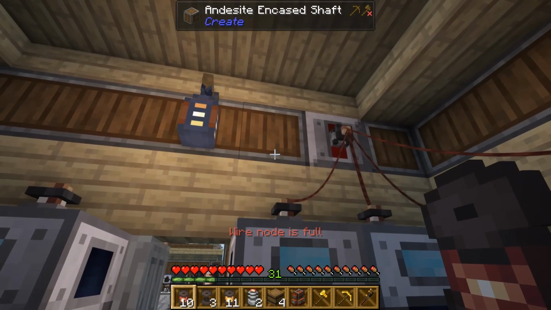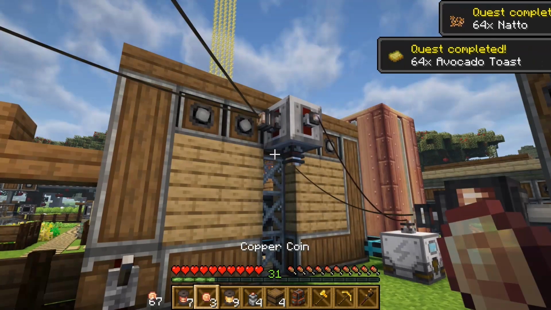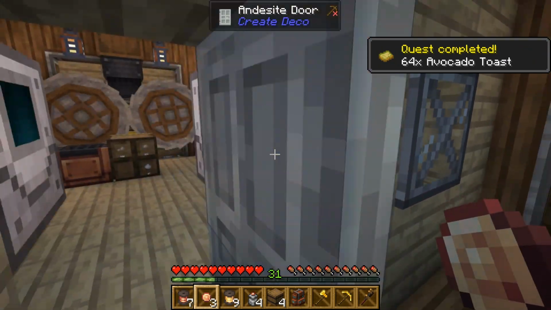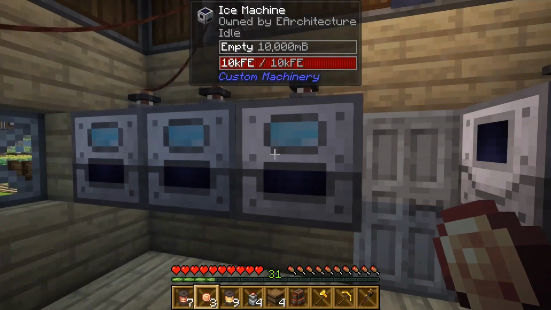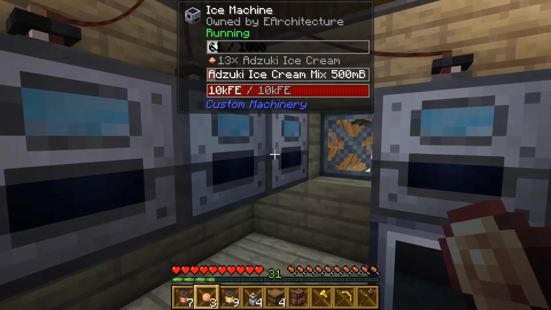Oh, that one is full. So it looks like we're gonna have to set up another battery. Let me do that real quick too. All right, and there we go. We've swapped out also for our large connectors here, and now it looks like our ice cream machines, our ice machines, are full of power and ready to go.